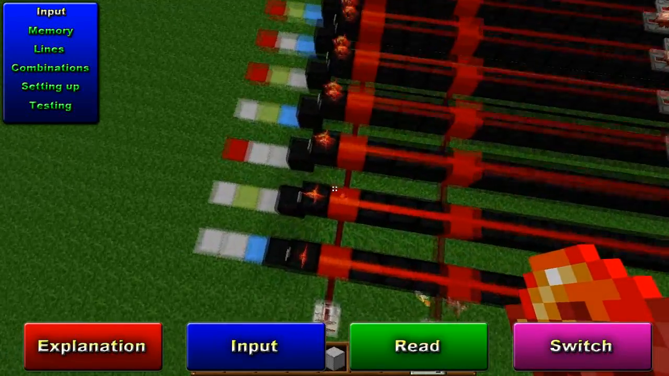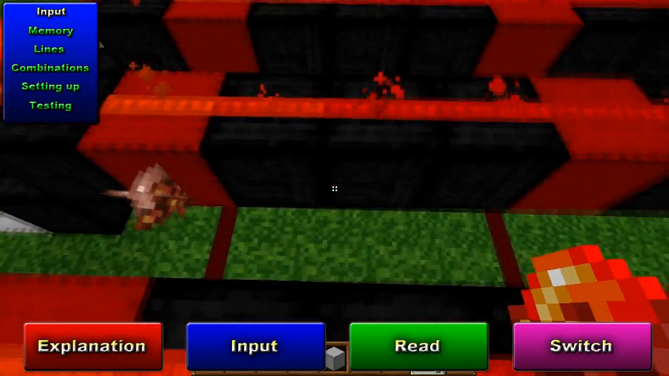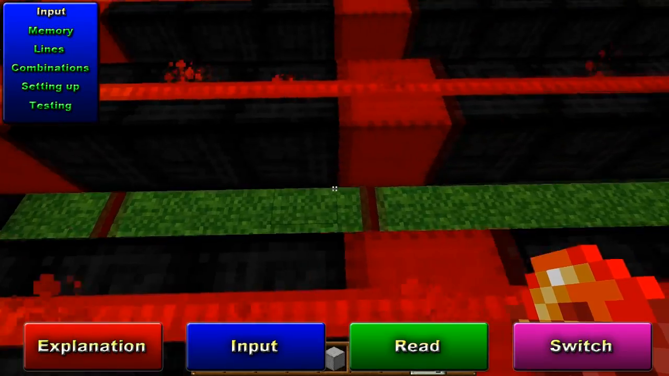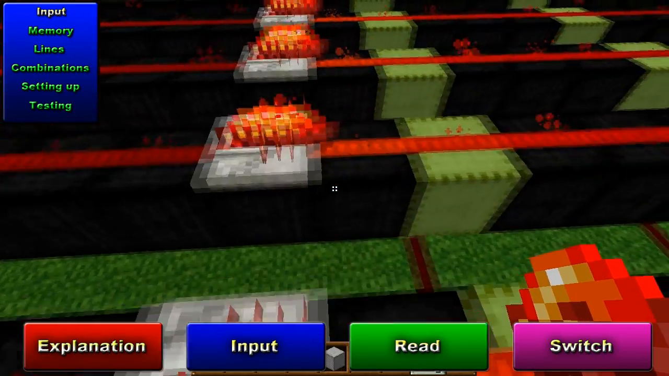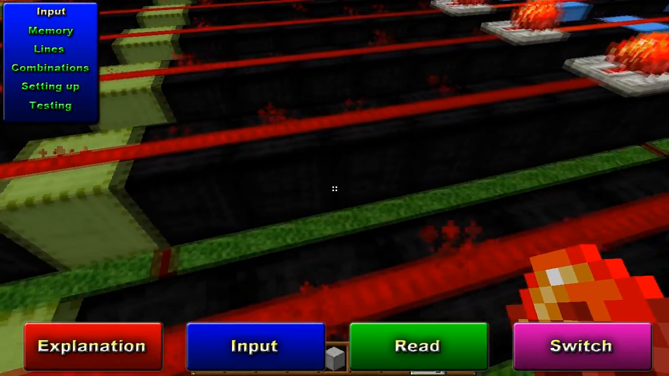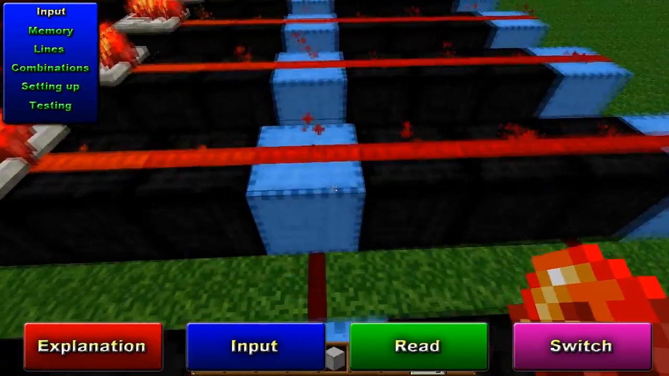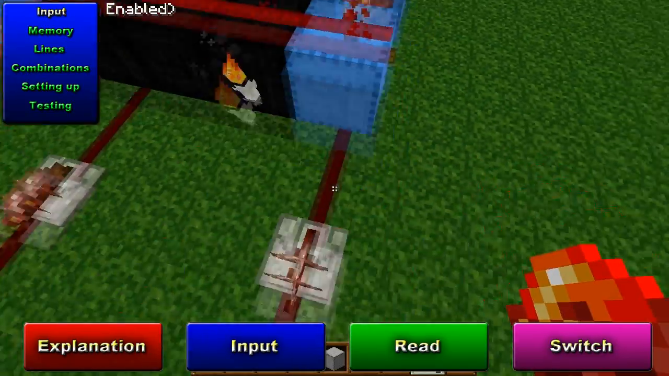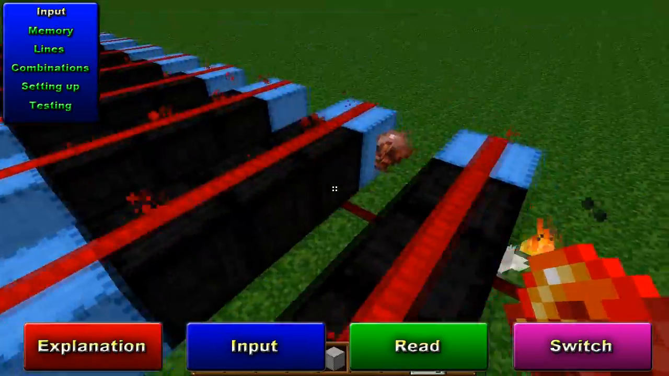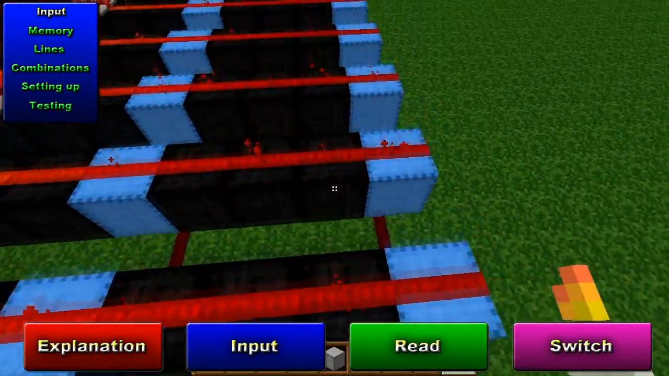Now we do the same again. So red is that one, green that one, and green turn on, and then red means blue is off. So blue is on that one. I should really have put torches all the way along here, but either way.